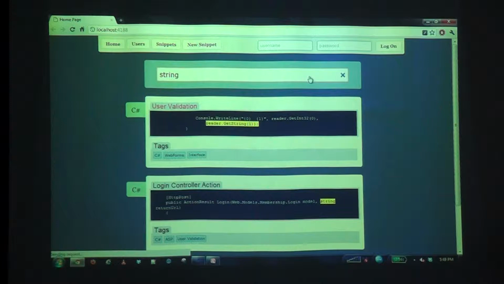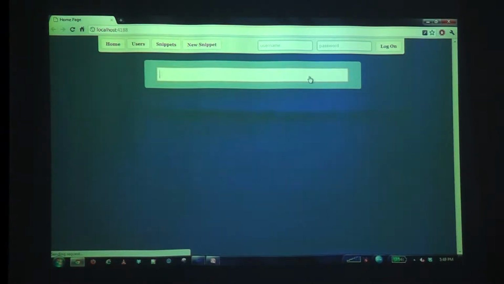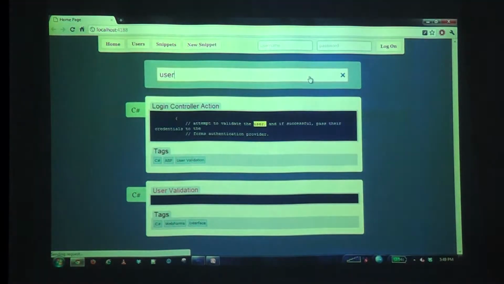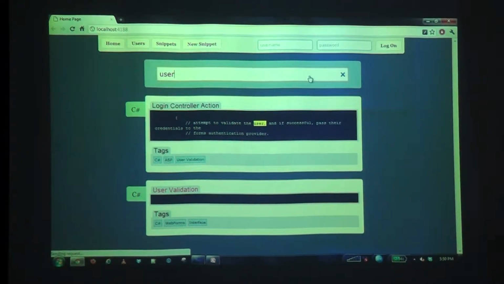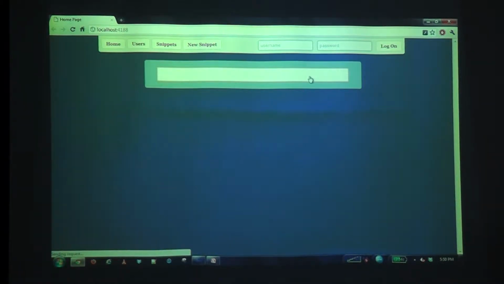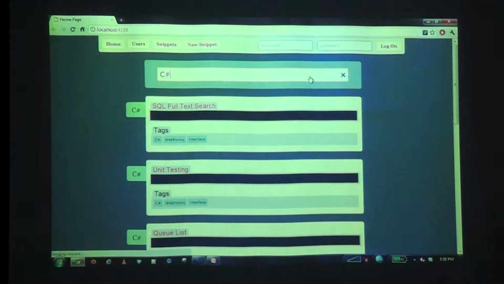Try something like user. So again, some of the same concept. You see users highlighted, you get some content, a small listing of the code, and this one is also in the title, so you get no content here. And try C#. So here, these are all in the tags, so you get no code, and this indicates to you that it's doing a tag search.